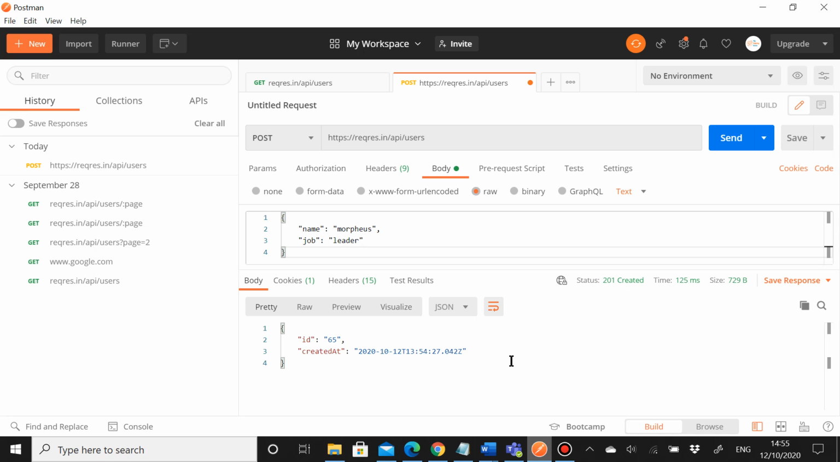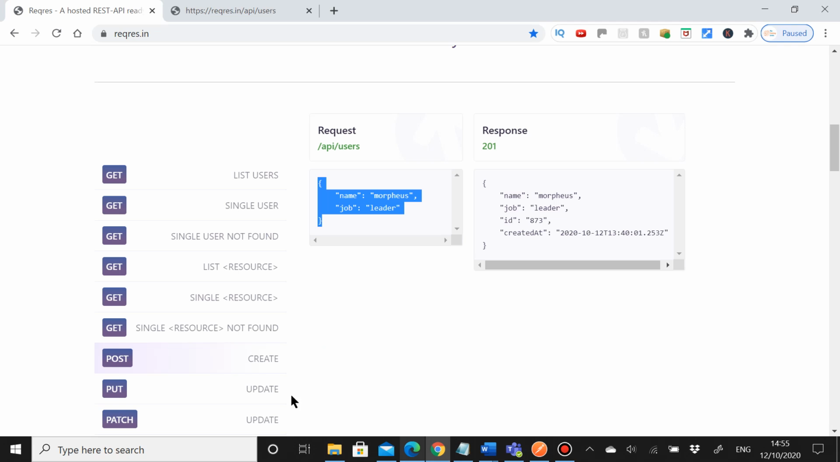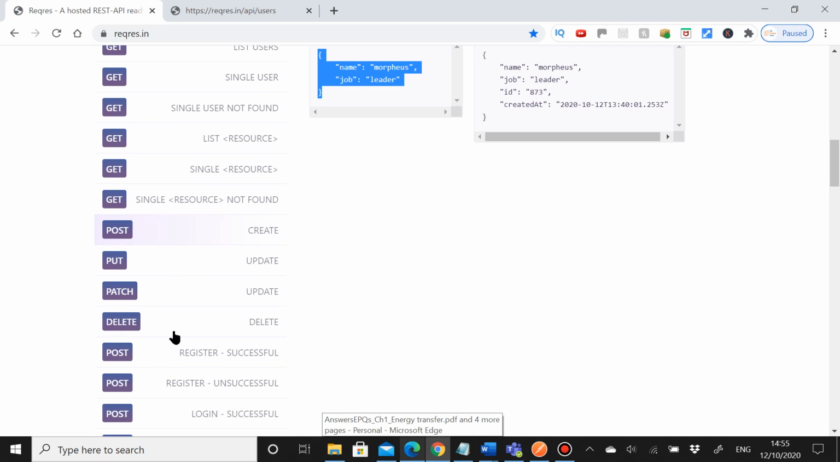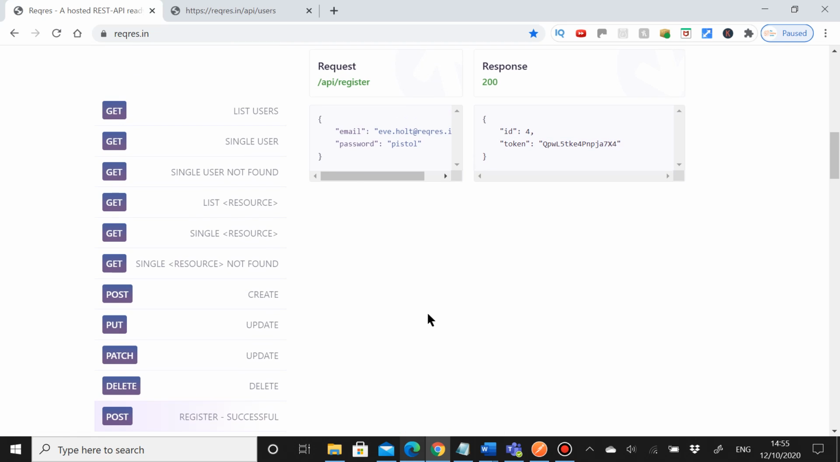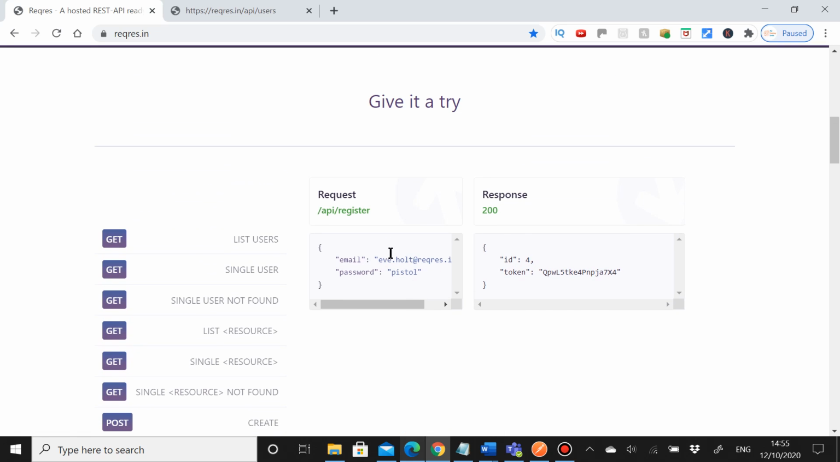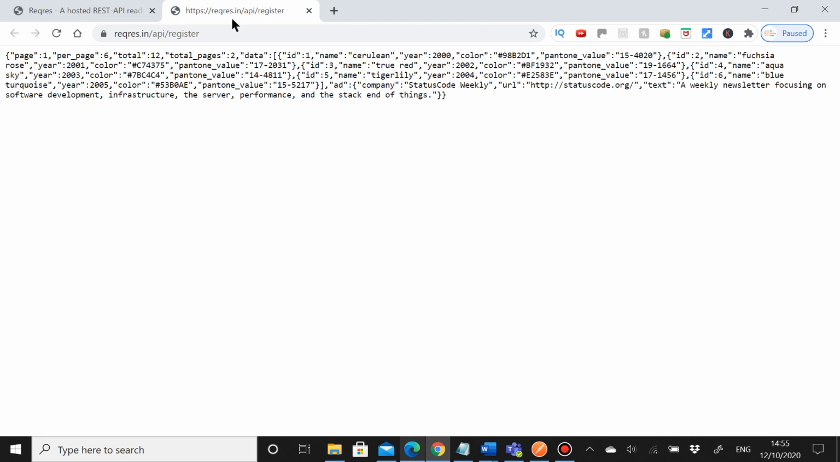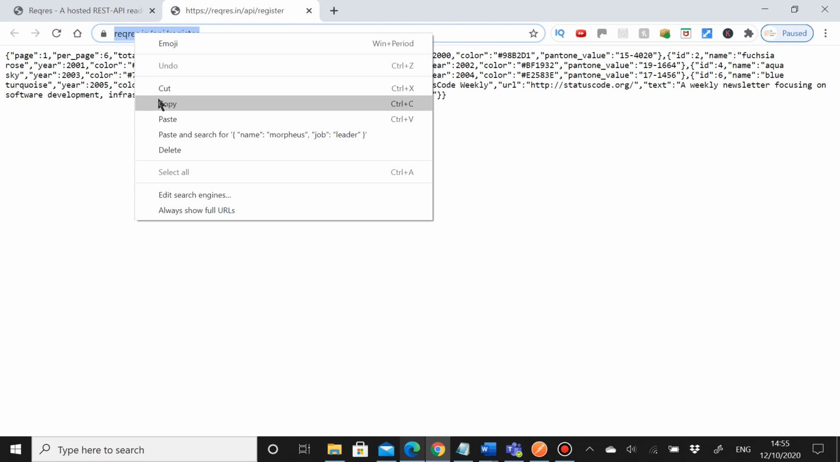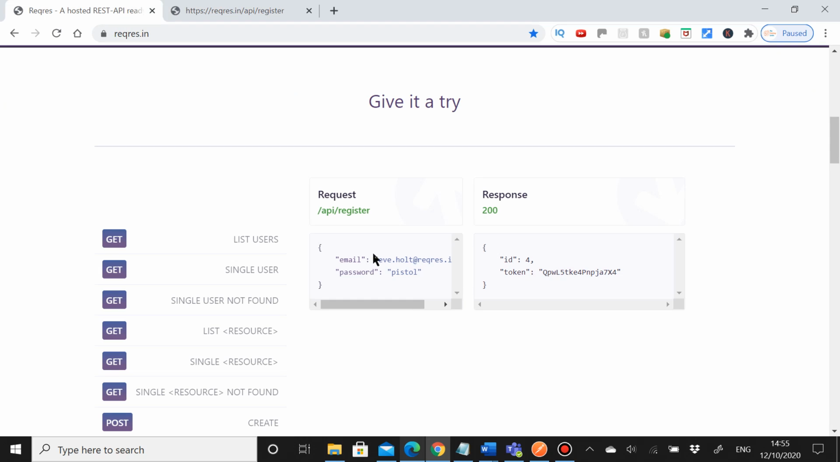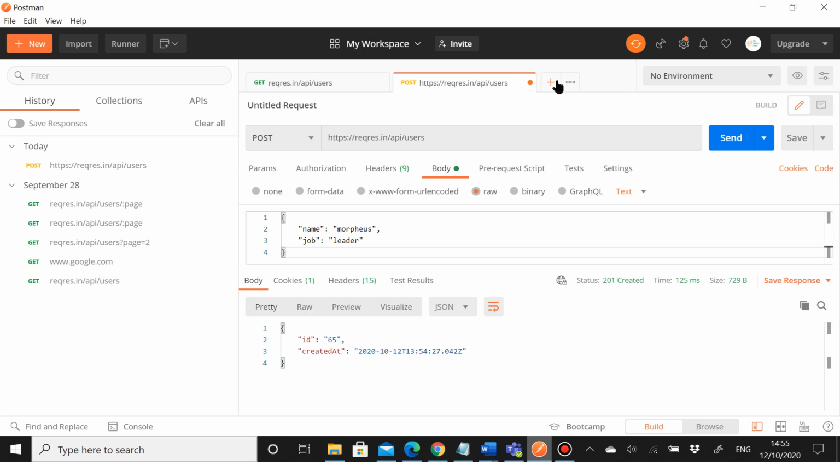Now let's try another one. If we scroll down over here, we can also see that there is a POST request for registration. If we click this, let's just close this one. You can see that over here also we have some details in the body which we have to pass on, which are email and password. So I will create another one.